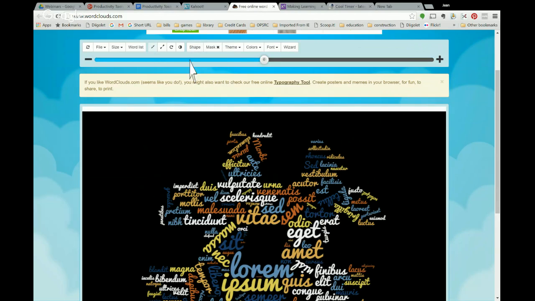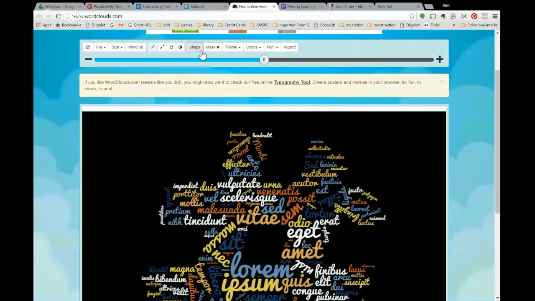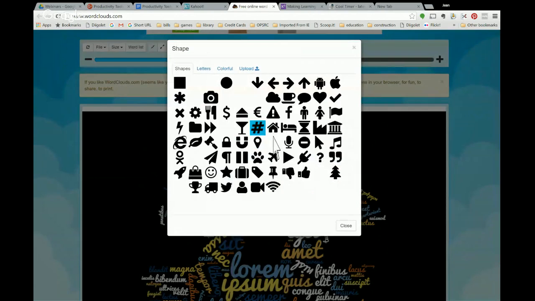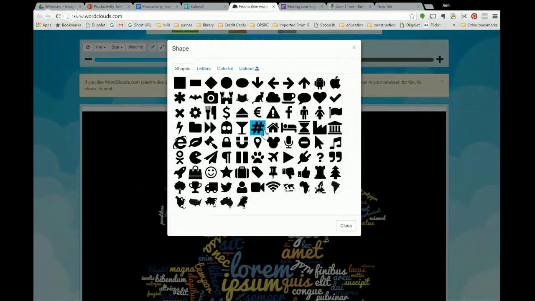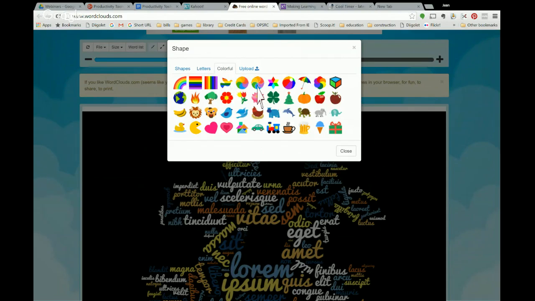This one that I've got up now is called wordclouds.com. I can put the word list in. It will give me a word list of all of the different words that have been used. I can ignore the and an if I want to. I can also change the shape on this one. So if this time it happened to pick the number symbol or pound symbol, I can use letters or colorful. So lots of different shapes that I could use.